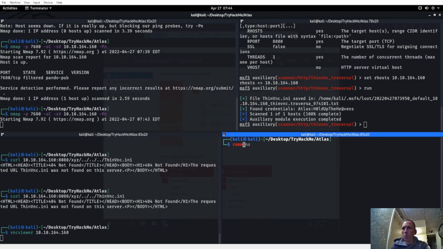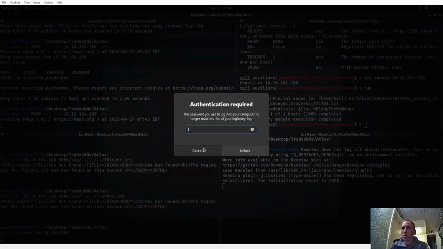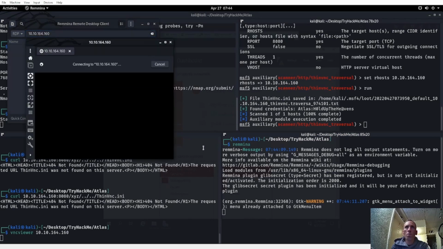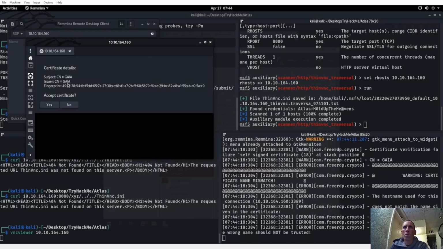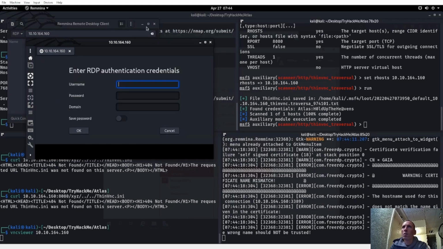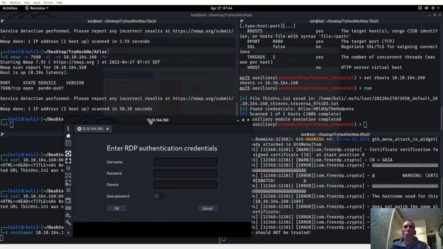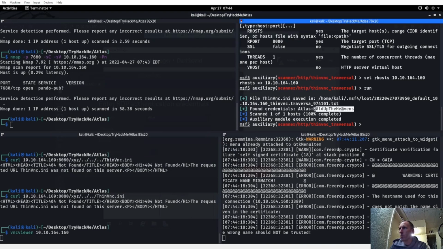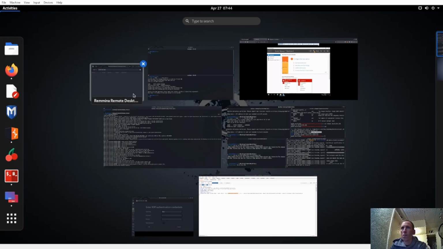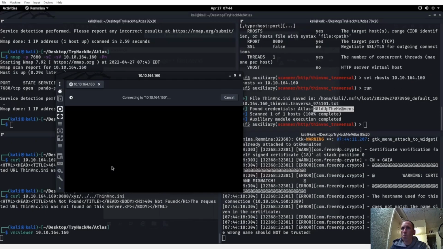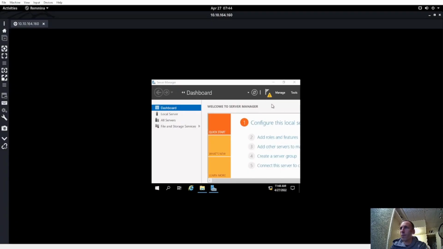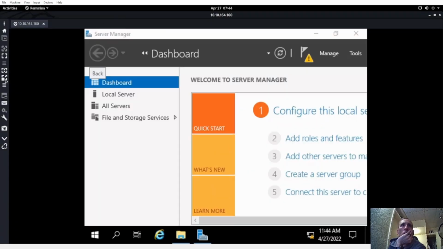I go to Remmina. 10.10.164.160. Okay, yes. Minimize that guy down. Atlas. Hold up the heavens, guys, do that. Okay, it looks like that got me here. Okay, so we're getting somewhere now. I'm going to try to do scale mode.